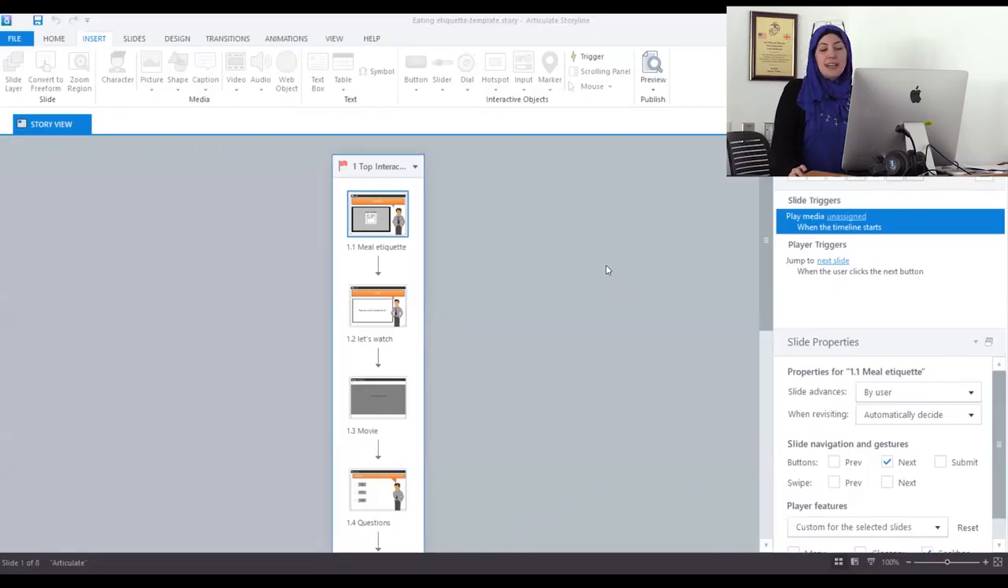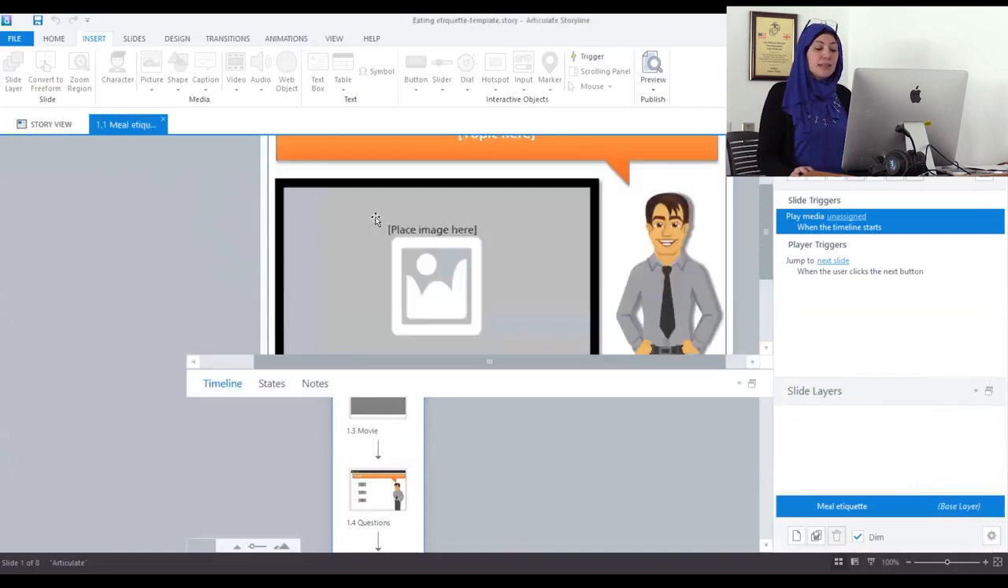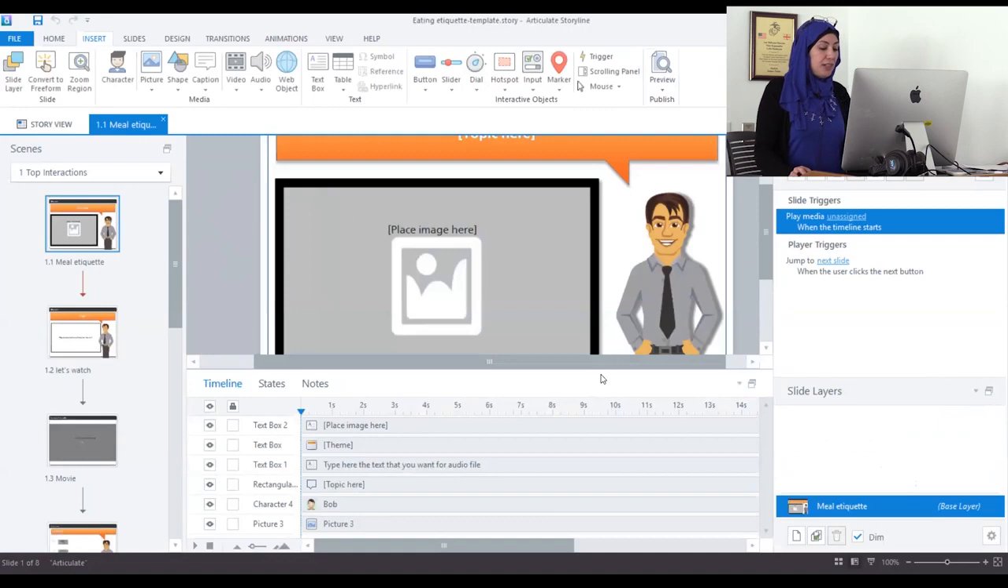We opened the Articulate Storyline, and we have the template that's already provided for you in Moodle, and we are going to open the first slide. It's a template that's going to help you create a project that's similar to what we have seen before.